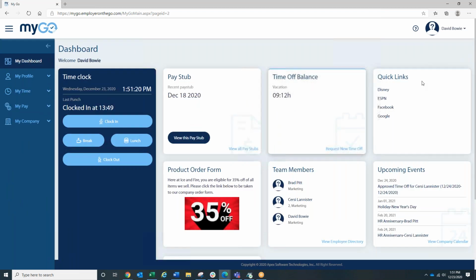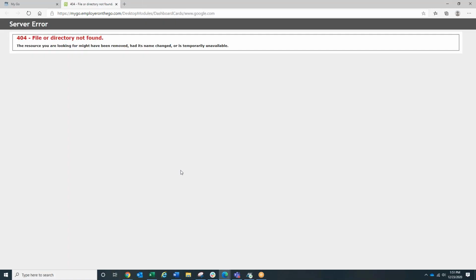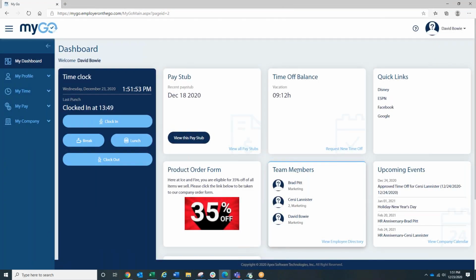Back to the dashboard. Quick links. This is customizable by your employer. You may have links here that you may need for your day-to-day work. You would select those and open up a window to the applicable page. Here's a custom tile that your employer may include. This company provides a 35% discount. So by selecting on this picture form, they may go to the website that they have connected.